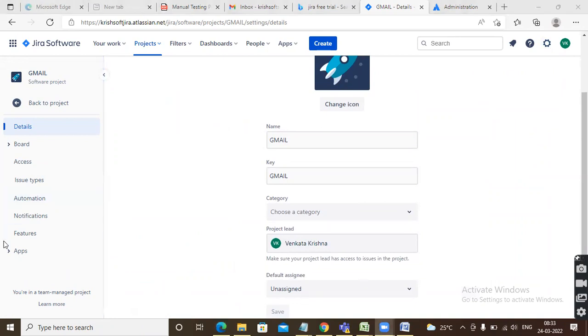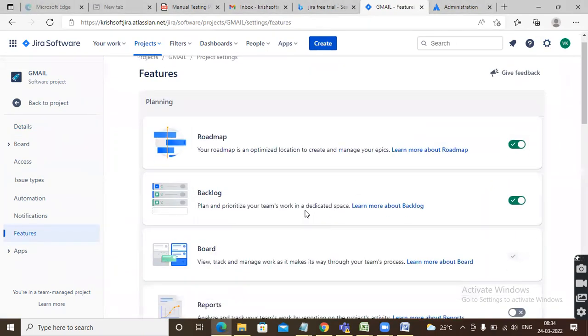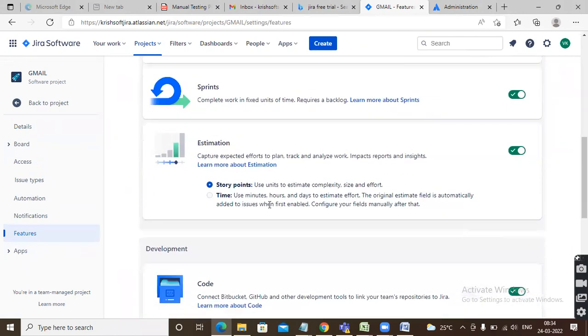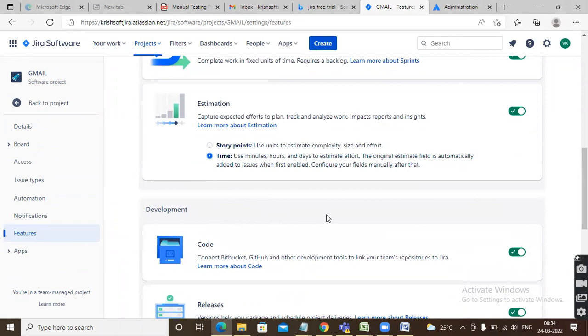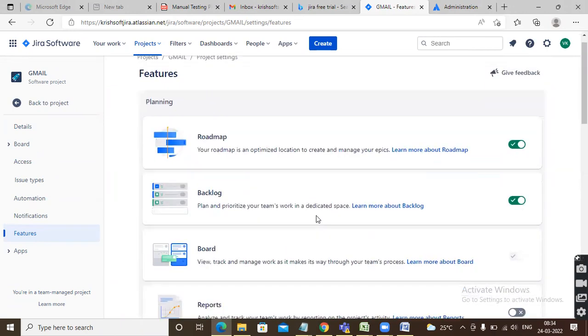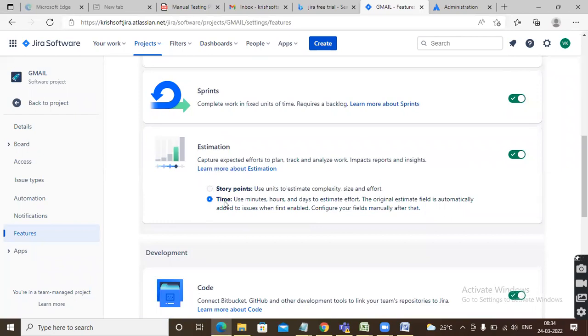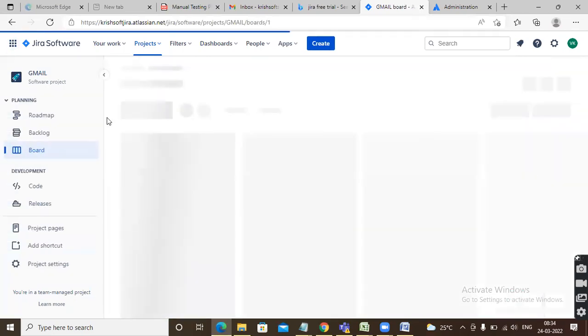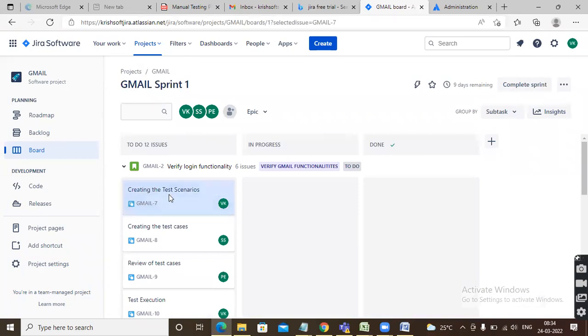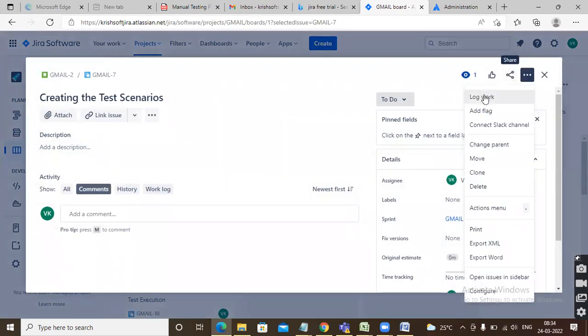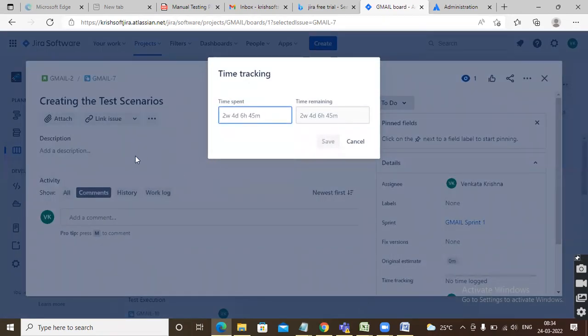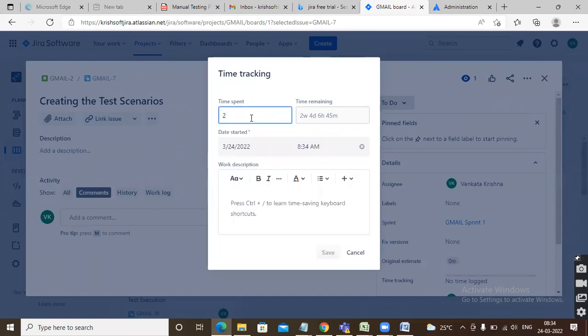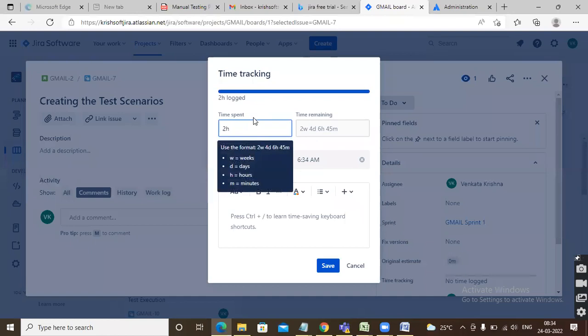Go to the features, because they recently changed this, guys. Instead, the time option will be there here. You just need to select the time. That's it. So go back to the project. Now open anything, create the test scenarios. Here, see the log work option, you will get it. You need to log the work. See how many hours you are logging for this task. For example, you worked just 2 hours on this. Click on save.